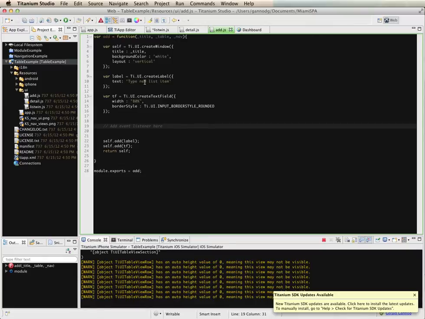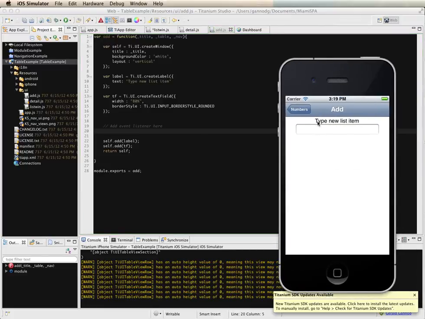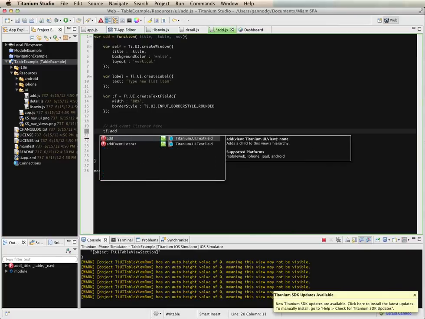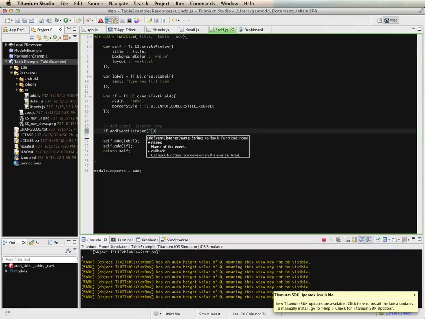So we've got our label and our text field. The text field is going to have a border style of rounded, and a width of 80% of the width of the window, and then I've added those things to the window. The thing that remains to be done here is to have a listener for the text field to actually add an item to the table. So we're going to add that here. Add the event listener, and we're going to react to the return event.